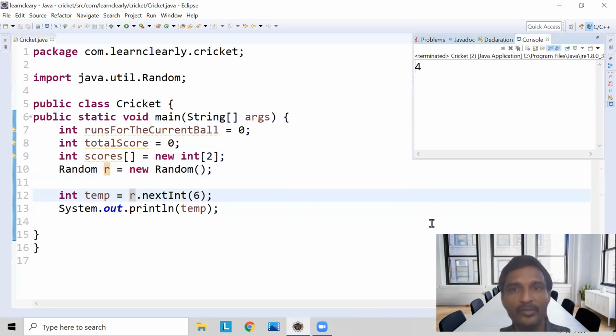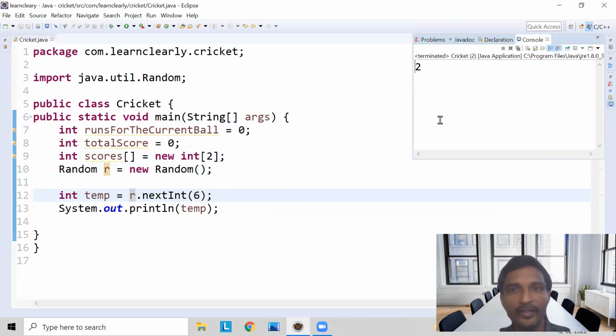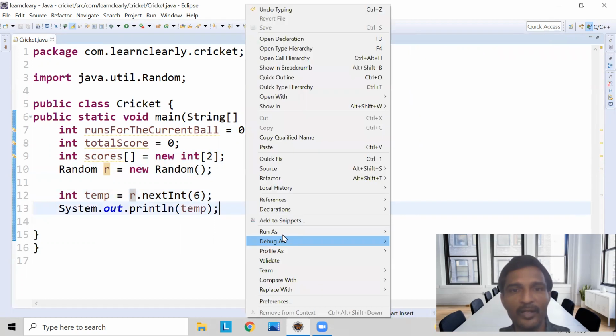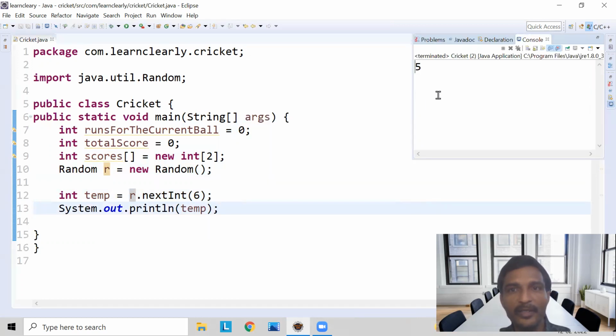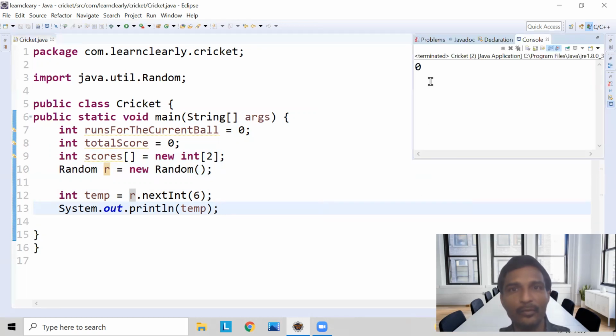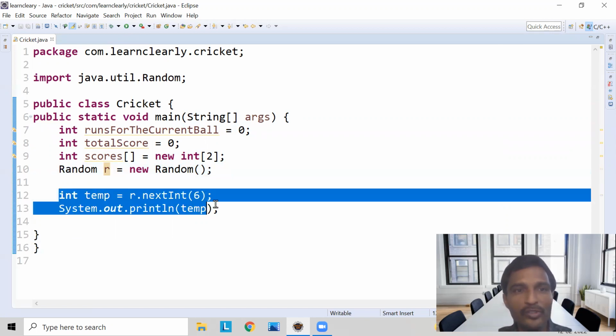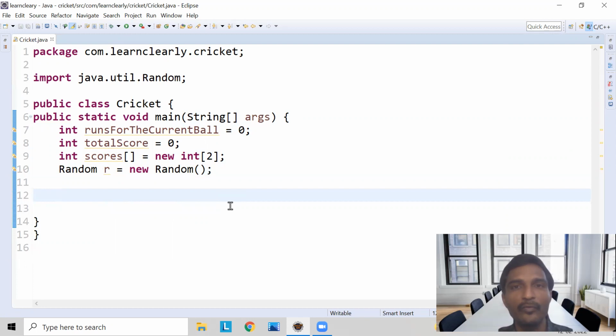Now let me run the program once again. Now you see, this time it has generated 2. I will run it a couple of times more. So this time it has generated 5. Sometimes it will also generate 0, something like that. So the Random class has various methods used to randomly generate numbers within a given range. Now we use this random object r in order to generate the score randomly for each ball.